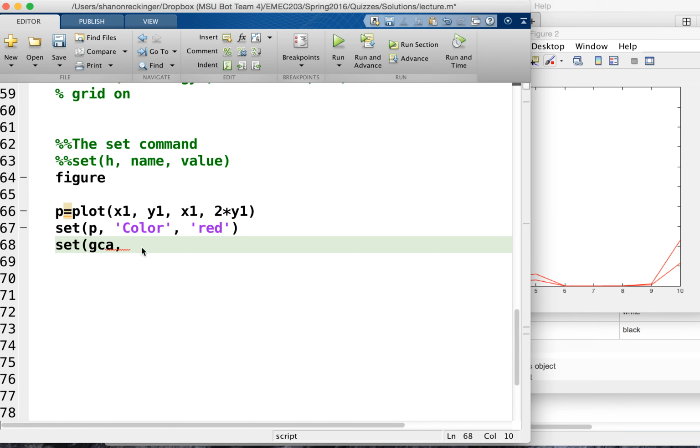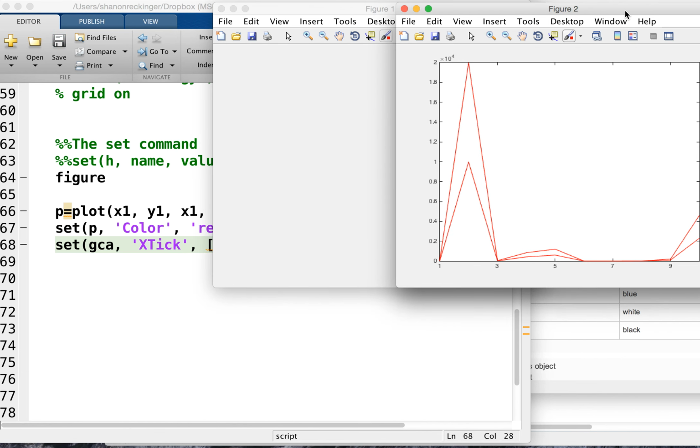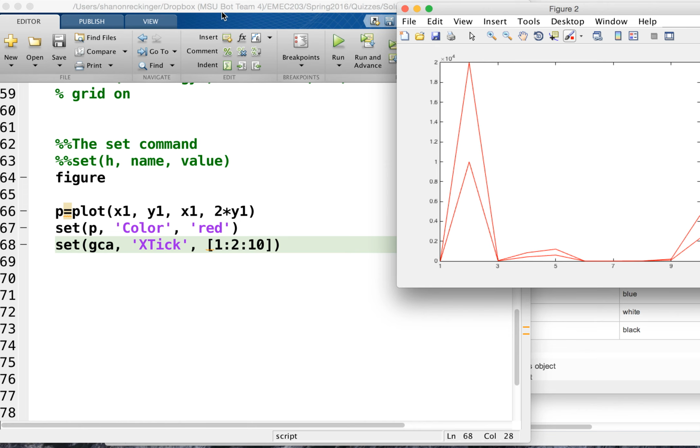If you want to change that, you can use this command called GCA, which stands for the current axis. So instead of giving your axis a name, you can always use GCA, and it will just give whichever one is in the active figure. And then you can change a lot of things that you can't change any other way. So one way is you can change the tick values. I don't want every number to show as a tick value. I only want every other. So you'll see that when you do the set command that way, it's only going to show every other tick mark instead of every one. I guess it's not the even ones because they started at 1. So it's 1, 3, 5, 7, and 9.